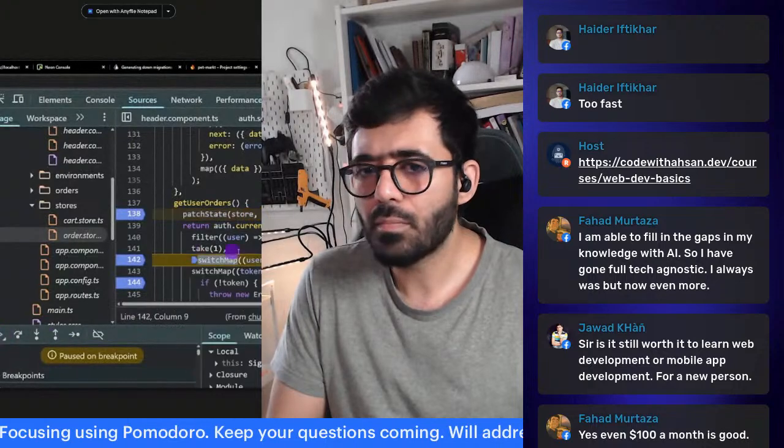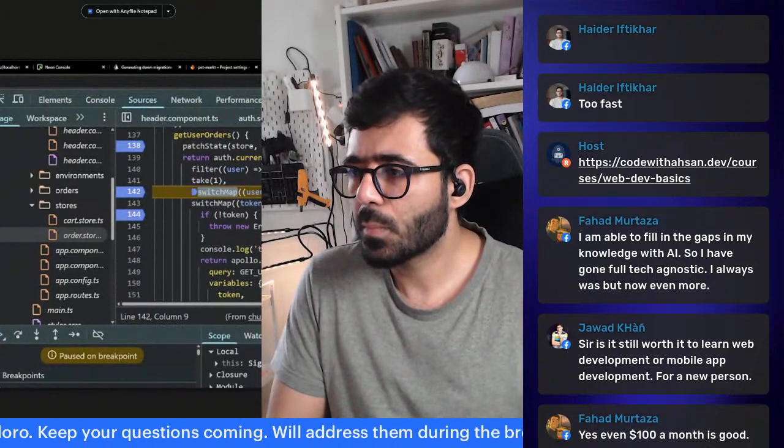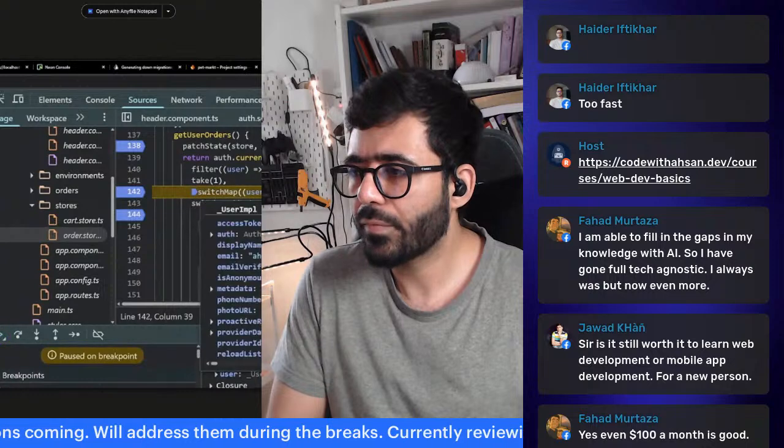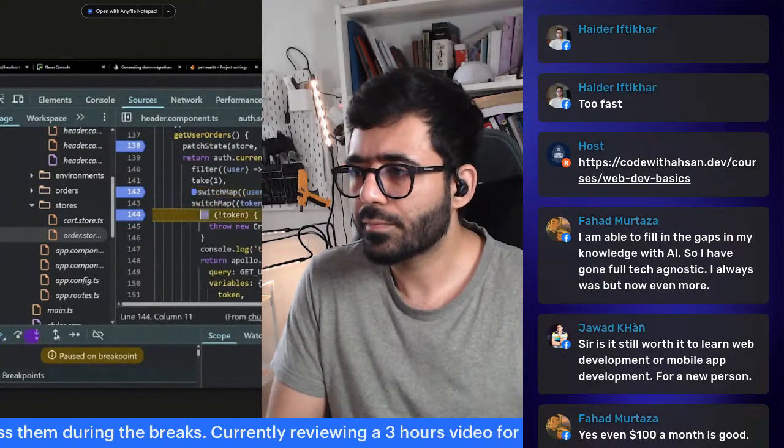So first it comes here and it would set the loading to true. Then it waits and takes the first value that comes out of this whole process, which means that now we should have the user. So if I mouse over the user here or hit play, you can see that the user is available here, and we can call the getIdToken from here to essentially get the value. So if I go ahead, you see the token is available here.